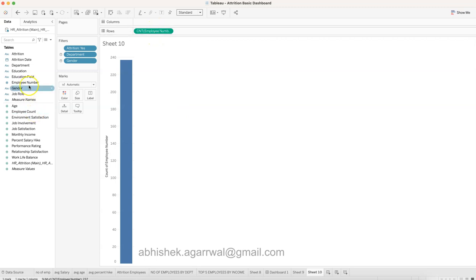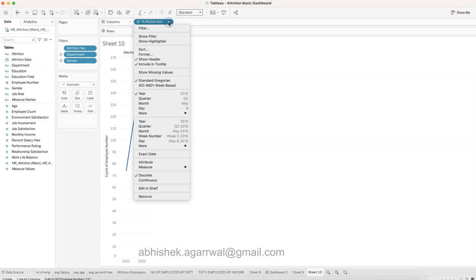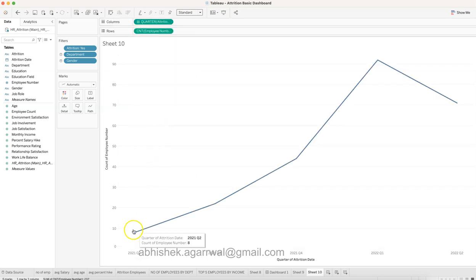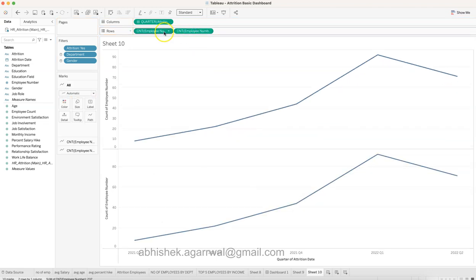And then what we need is the attrition date. And over here from the attrition date, we will choose this, not this quarter, which is discrete, but this is a continuous quarter that shows Q2, Q3, Q4, Q1, and Q2, right? So we have this line. And then what we will bring is another line. Like I said, hold down your control key or command key and drag the existing field on the right. It will create a duplicate.